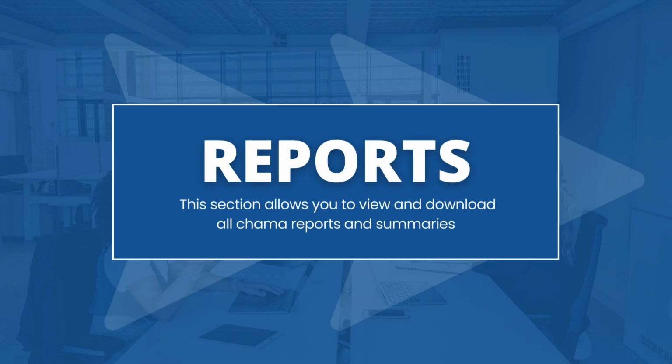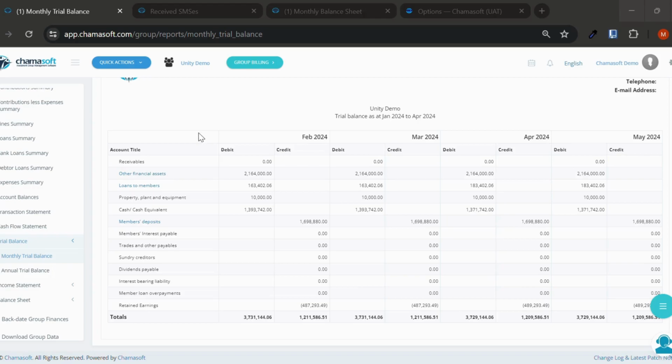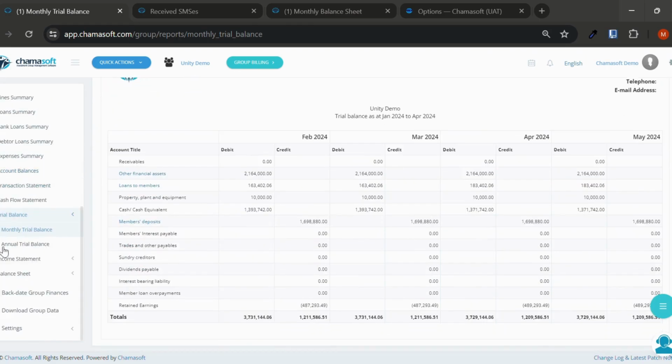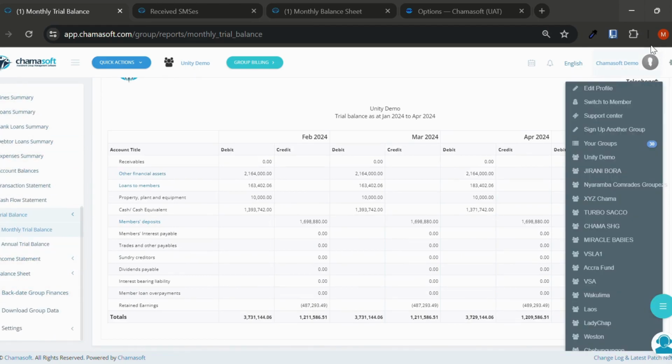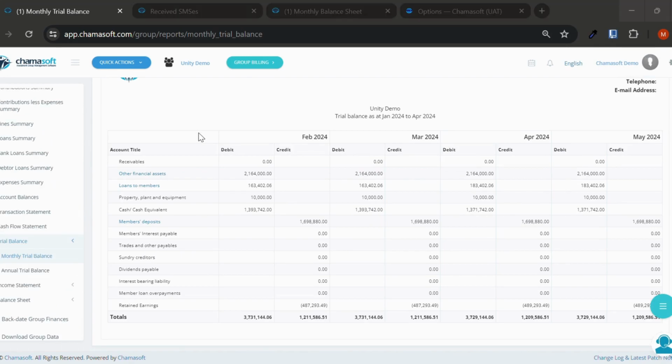Which brings us to the next stage, which is the report section. We give you different kinds of reports where you get the trial balance, the contribution statements, and financial summaries, as well as reports to help you understand the financial situation of your group. And this is also real time. Whenever a transaction occurs, whether it's auto reconciled by the paybill or the bank, or it is recorded manually on the platform, it will appear on all the reports that we have.